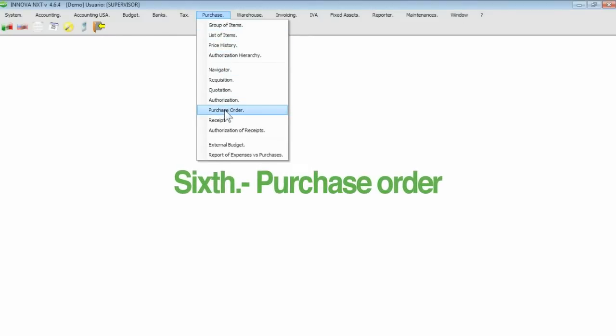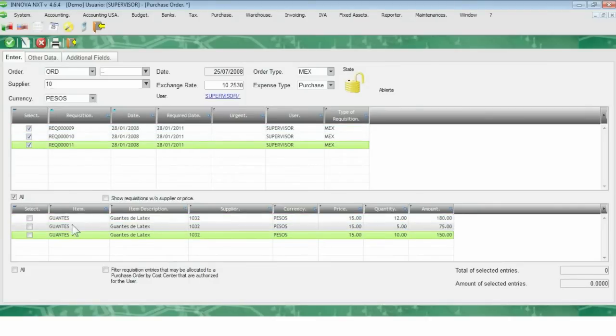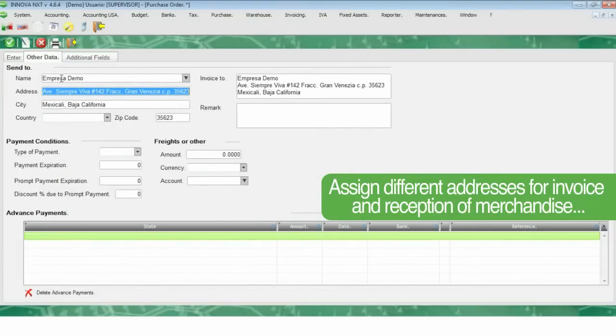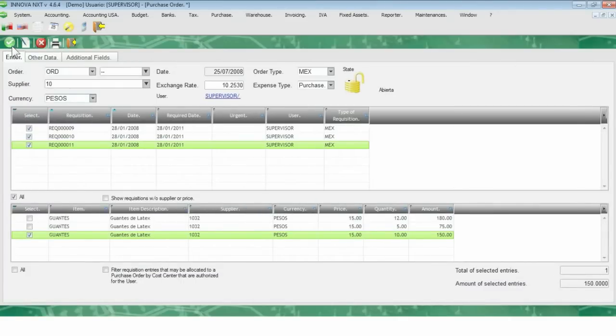Sixth, purchase order. With the authorized signatures, the purchase order can be issued. A simple action, since we only have to select the movements of the orders that we want included. For each purchase order, we can assign a different address for the delivery of the invoice and another for the delivery of the merchandise. With the complete data, just press Enter.